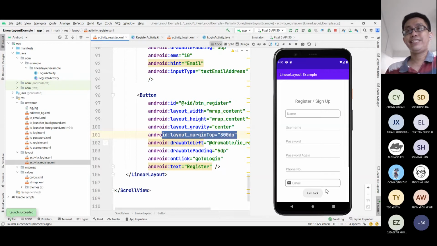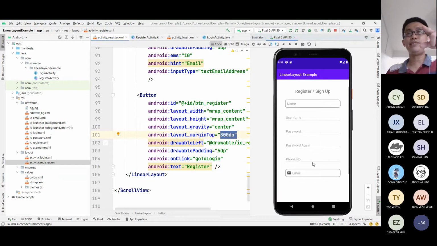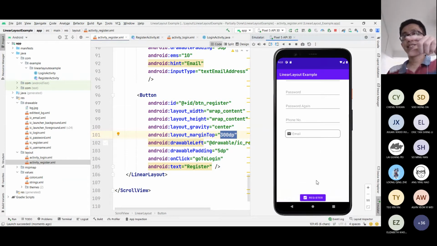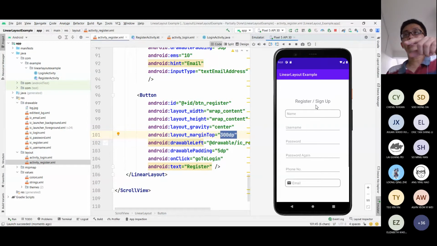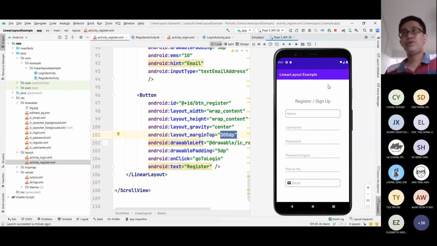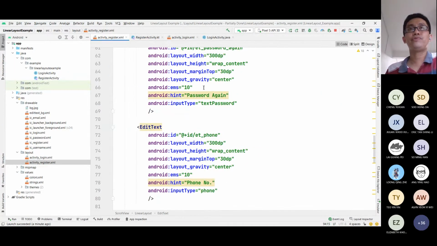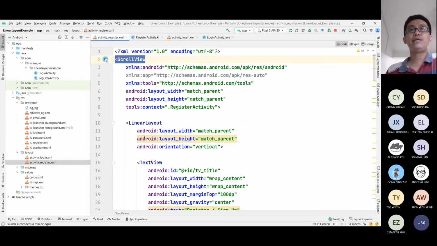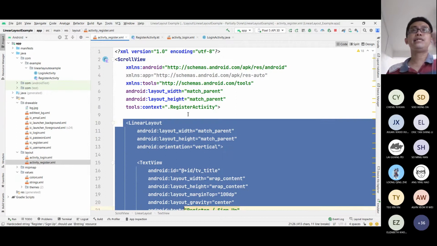I'm back. You see, the button is gone, right? Because I put the 300 dp. So it's down there. You can scroll. Button is here. See or not? This is called scroll view. With a scroll view, you can add as many layouts as you want, and you can still scroll. So that is what we learned using scroll view. Put a scroll view as a container and put something inside.